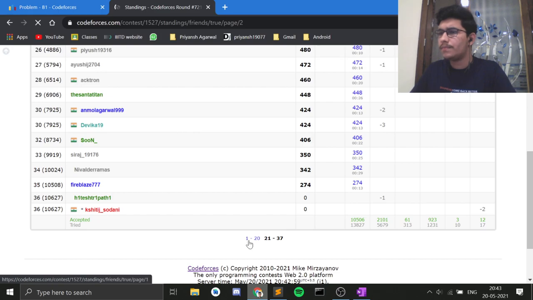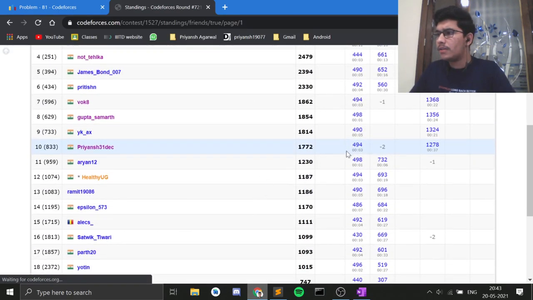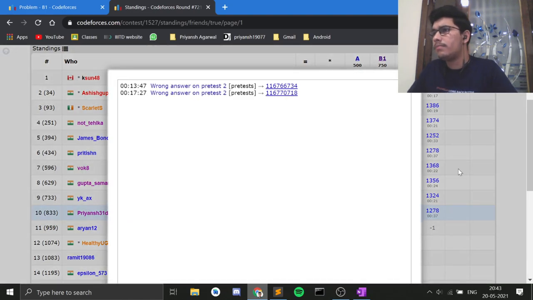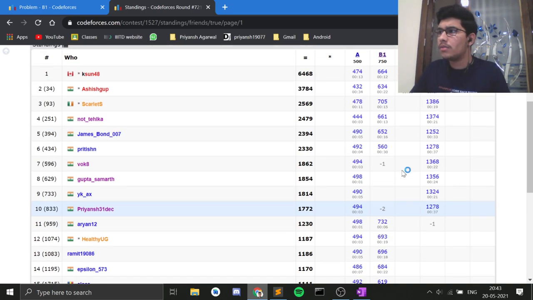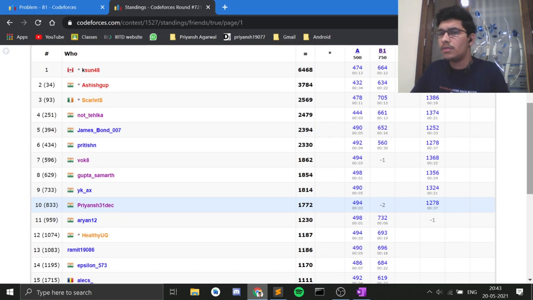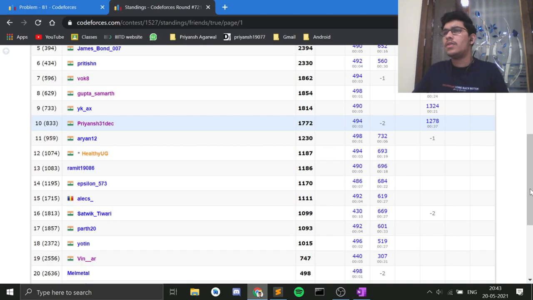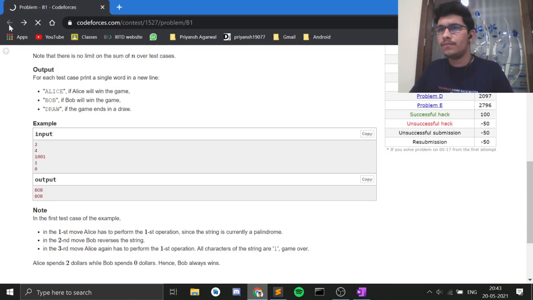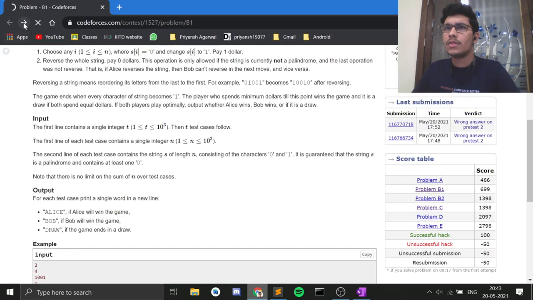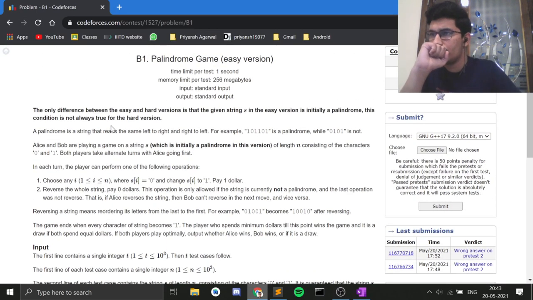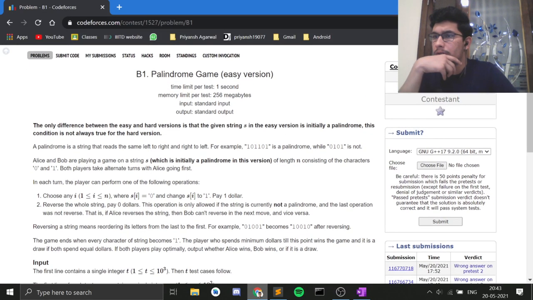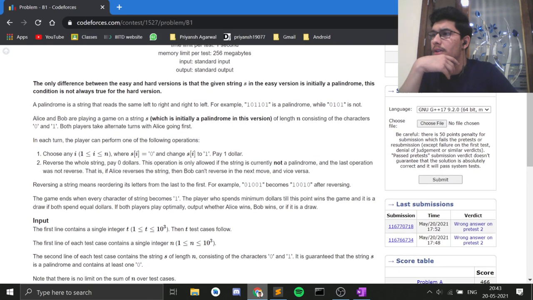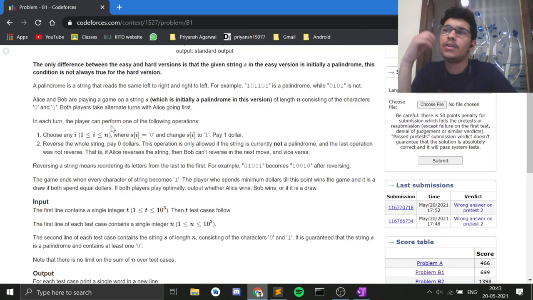So fine, I would say. I think B1 is still doable, like I'm almost there, but just missing something. Okay. Let's get this then. String which is initially a palindrome in this version on line 10 consisting of the characters 0 and 1. Both players take alternate turns, Alice going first.